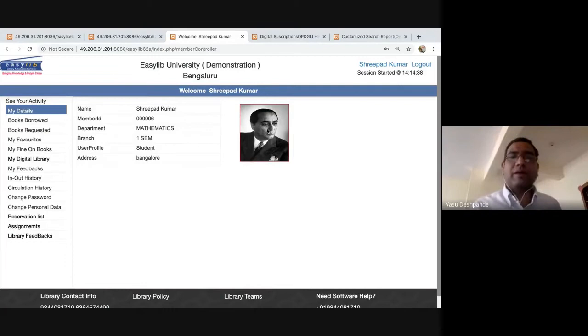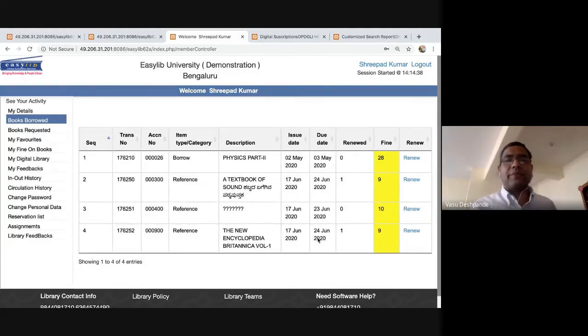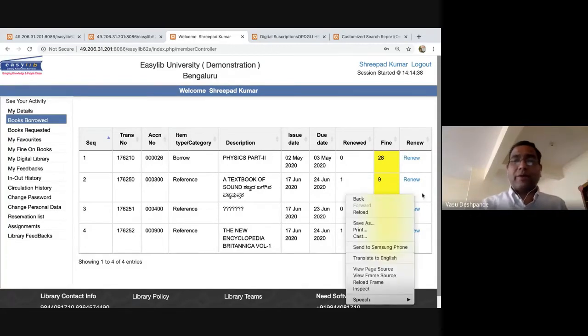So Sripad has logged in, and you see his name, photograph and all that. What books has he borrowed? This is real time. When he borrows a book, it automatically shows over here. This entire OPAC can also be opened on mobile. He can renew the book if you allow renewal; if you don't allow it, obviously it cannot be renewed.